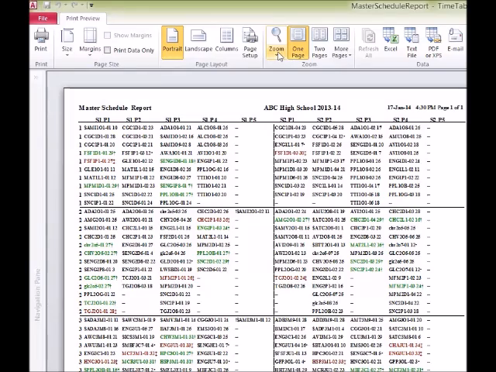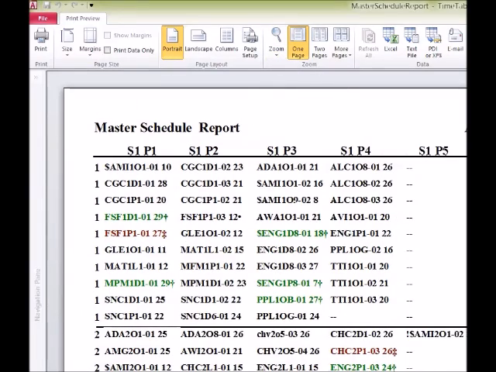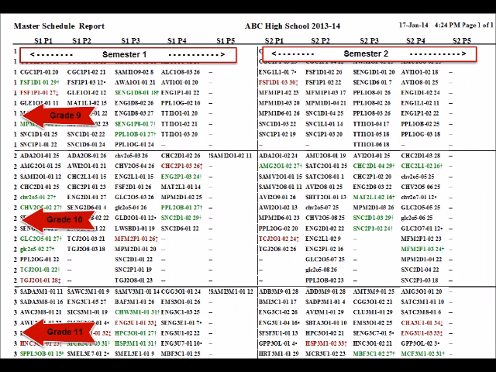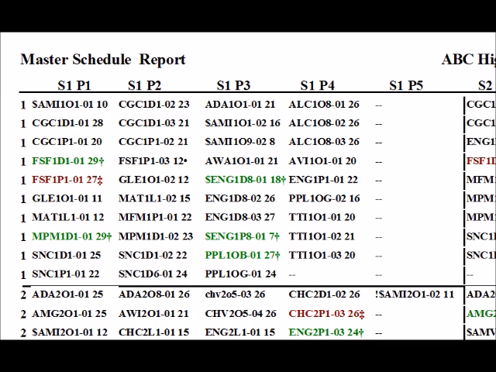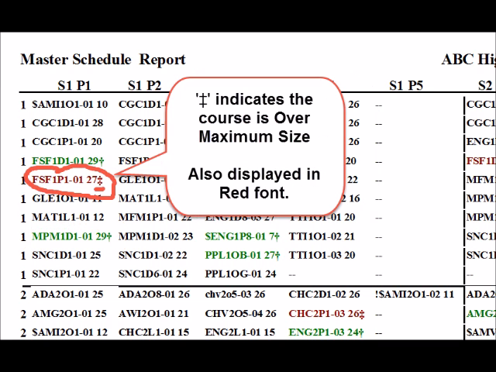The most used report is the Master Schedule report, which shows semester and block from left to right and grades from top to bottom in an easy-to-read visual grid. Courses within each grade are shown alphabetically. The course code, section, and number of students is shown for each course. This sample data is from a school of approximately 900 students.